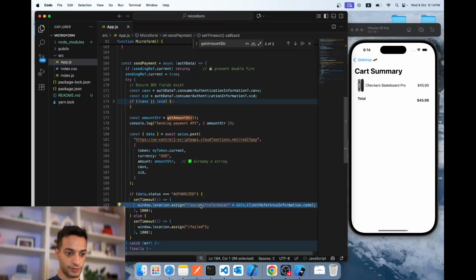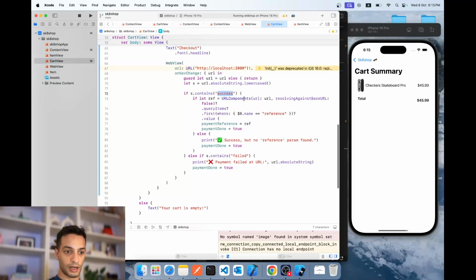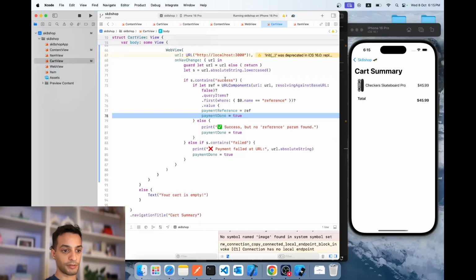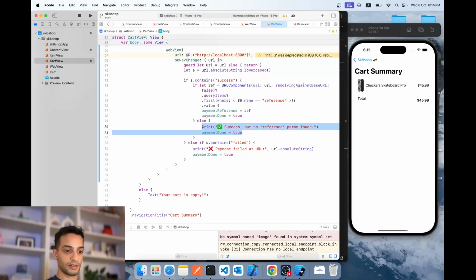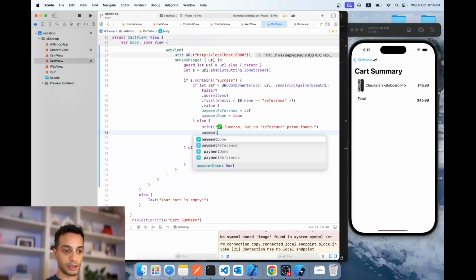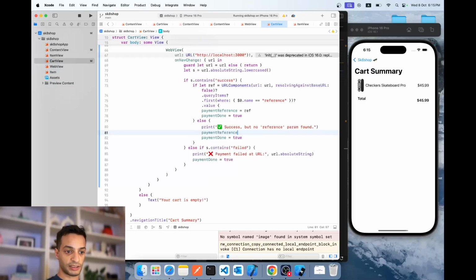Here, if the payment is successful, then I'm going to get the URL components and I'll look for the reference query param, and then I'm going to set it as the payment reference state variable, and then I'm going to mark the payment as done to close the web view. If the payment is successful, but for whatever reason the query param is missing, it's empty, then I can have something that says success, but there's no reference, no order ID, and then put payment done. And to prevent it showing up as false, I can leave a message here that says order ID missing, just in case.